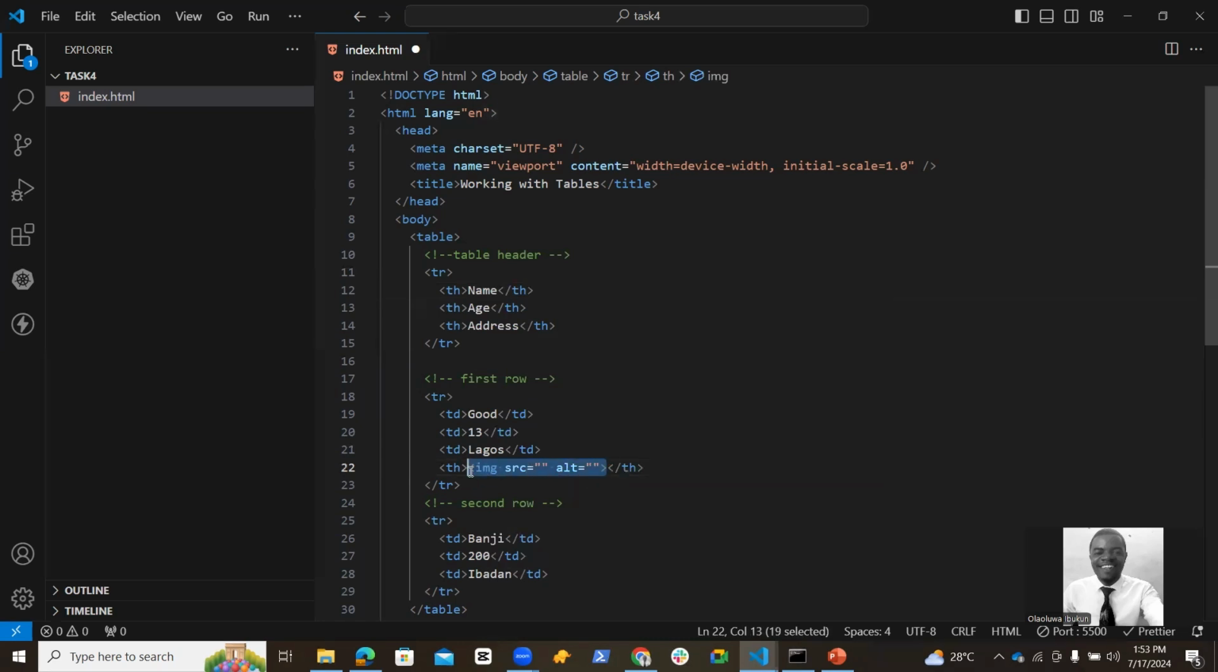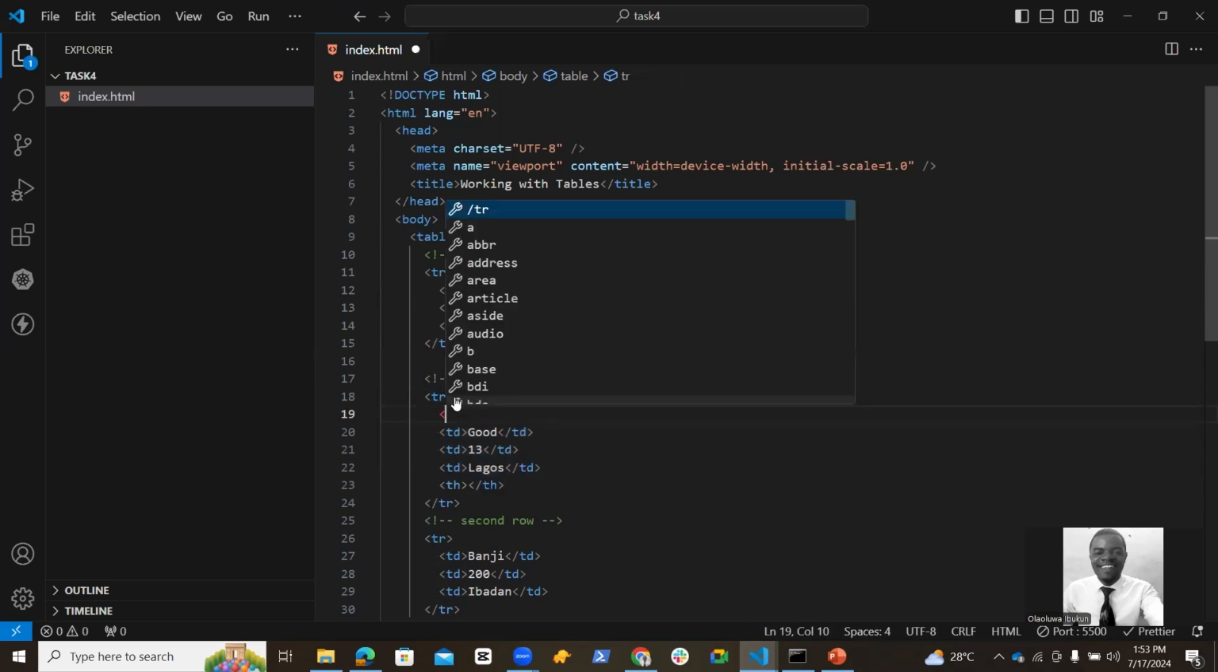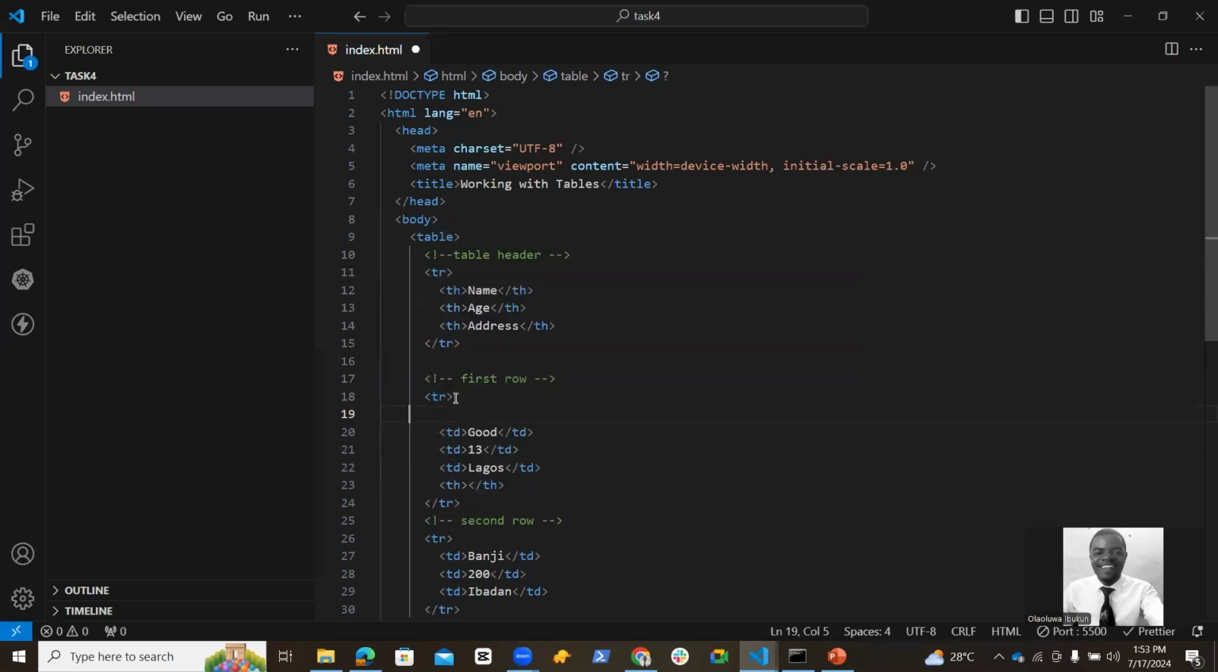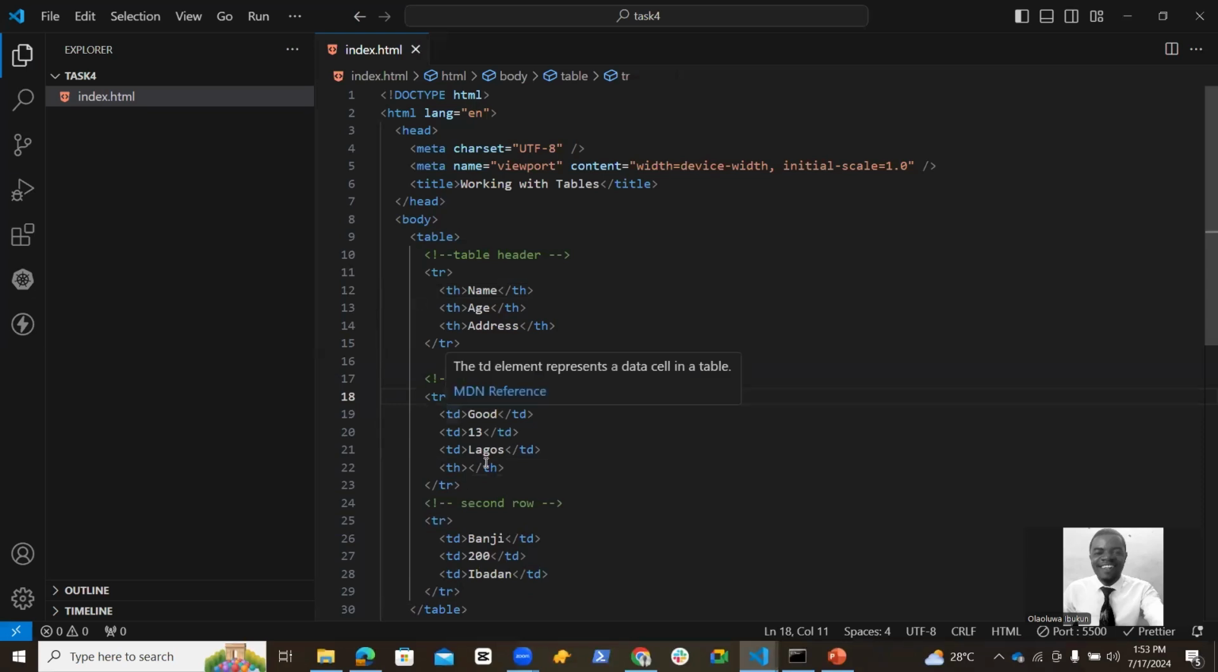But in terms of the structure, make sure that whenever you have your TR, what follows is TDs, which are the child elements expected for the table row element. So it will be wrong to come and put an image here. The table row is not expecting an image as its direct child. It's expecting a TD, but inside the TD, you can now start putting any element that you want.